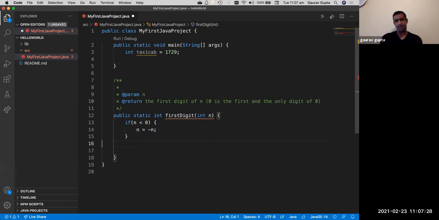Okay, once we have n as a positive number, please note that n is a formal parameter. So we can modify n inside the function, and whatever value you pass to the function won't actually be modified, because n is a copy of that variable for integers. So I can simply say while n is more than or equal to 10, which means it has more than one digit, keep dividing n by 10. So n becomes n divided by 10. The shorthand for this is n /= 10.